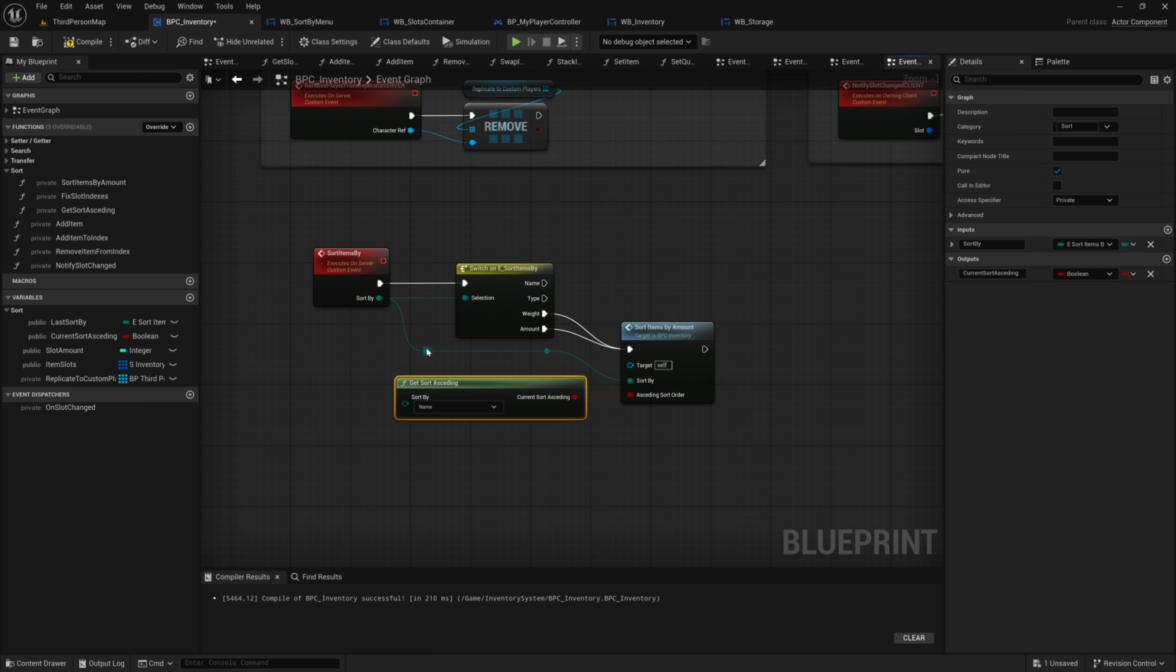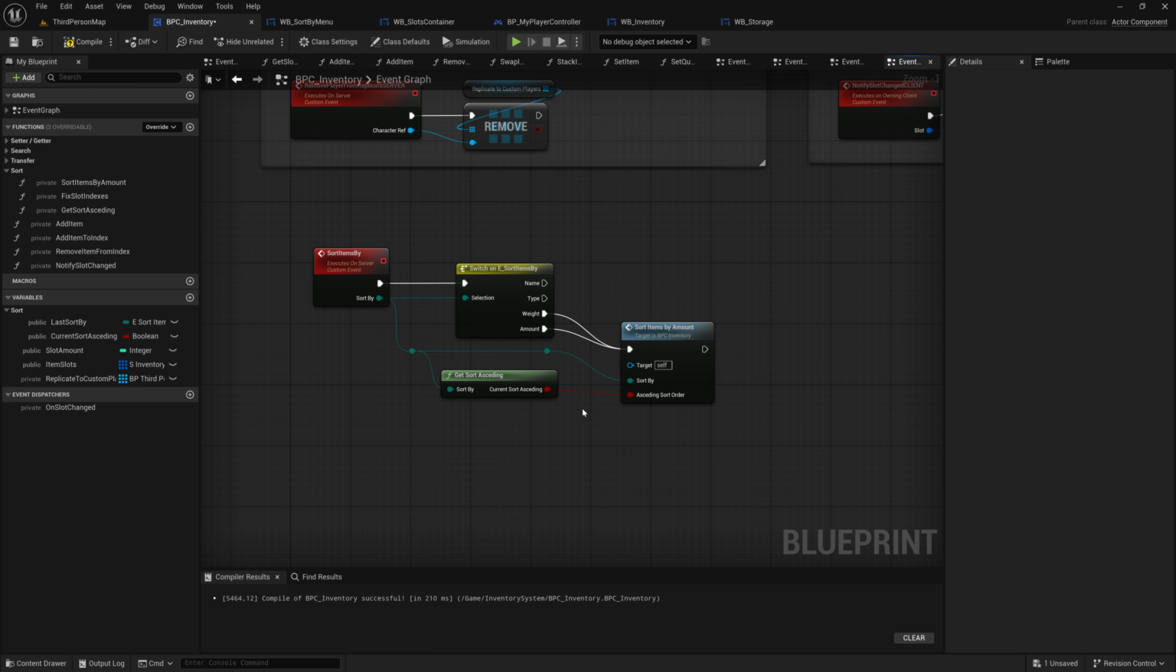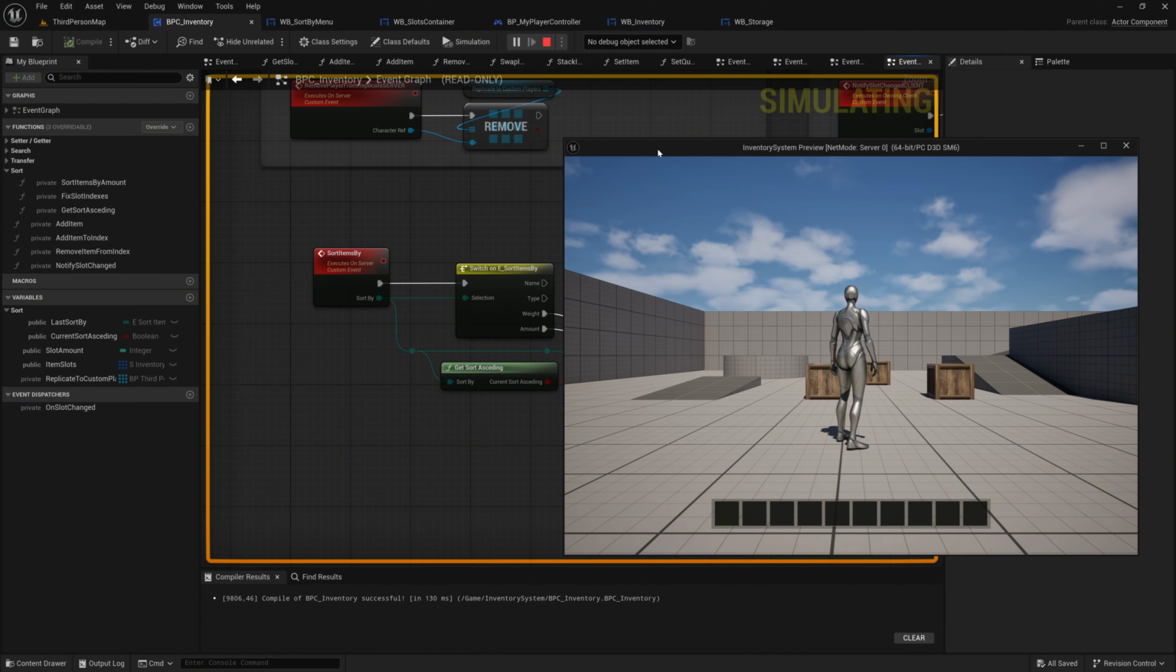Take the sortBy reroute node from the sortItemsBy event and connect it to the sortBy input of the getSortAscending function. Adjust the nodes for better organization and clarity, ensuring the flow of logic is visually clean and easy to follow. Once everything is set up, compile and save your changes. Finally, press play to test the implementation in-game.